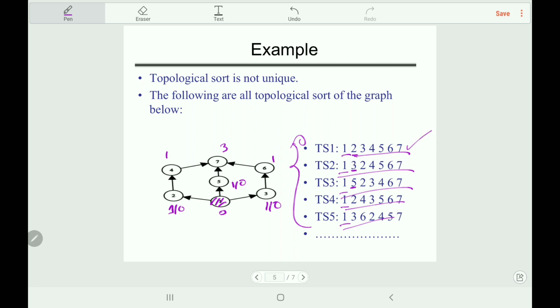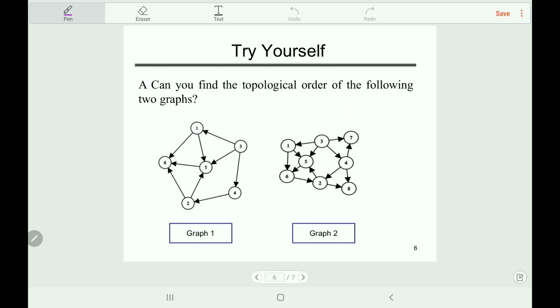All the sorts are correct. I hope you understand clearly the topological sort. Now pause the video and try yourself. Can you find the topological order of the following graphs? Here is graph 1 and here is graph 2.